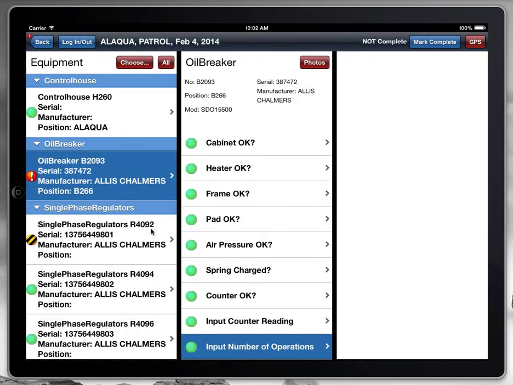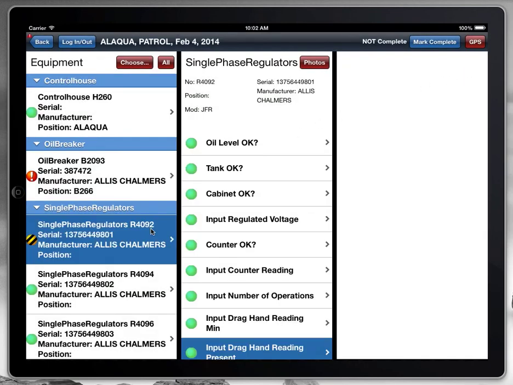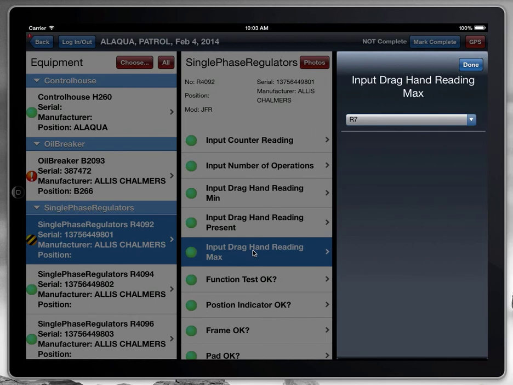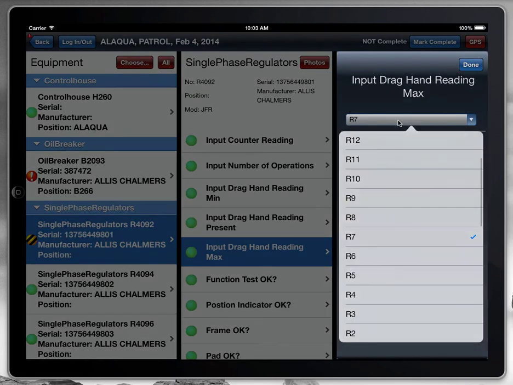Back to the single-phase regulators. We can see another input type for answering questions. There are 3 questions for collecting readings from a drag hand on the faceplate of the regulator. These readings are always from a set list of values, so we created them as a single selection drop-down list. This saves the inspector some time when entering repetitive values.